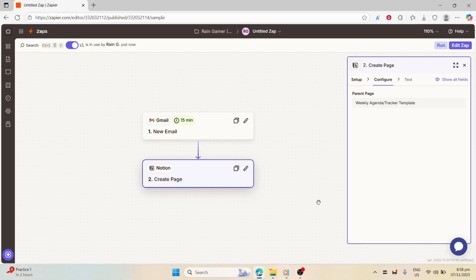By using Zapier to bridge the abilities of Gmail and Notion, you bypass the need for a non-existent direct connection, making your workflow more integrated and efficient.